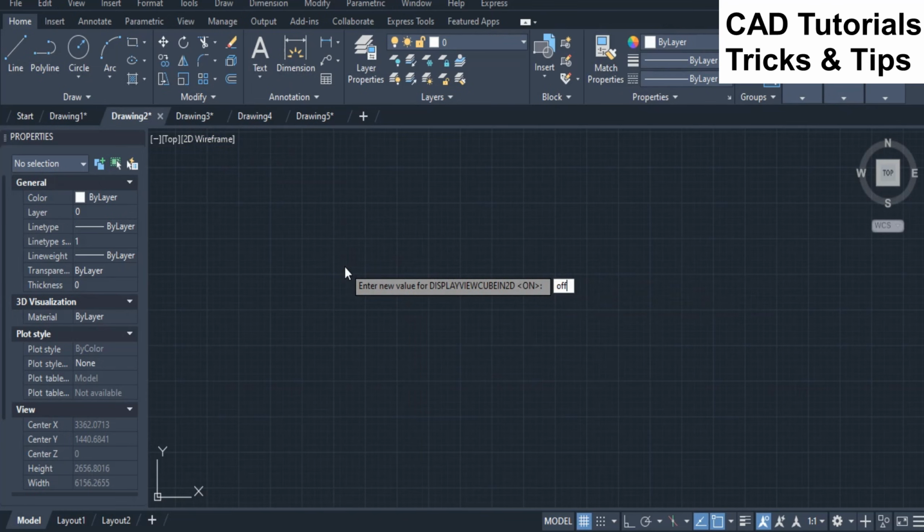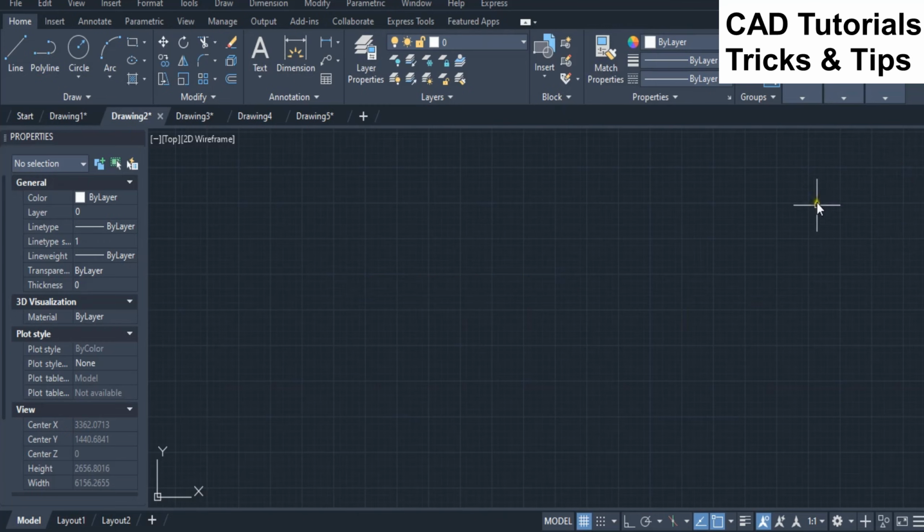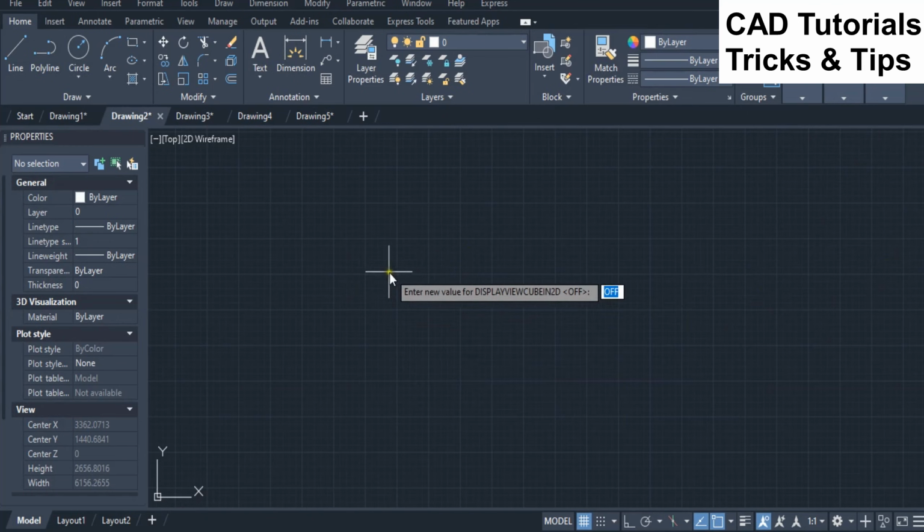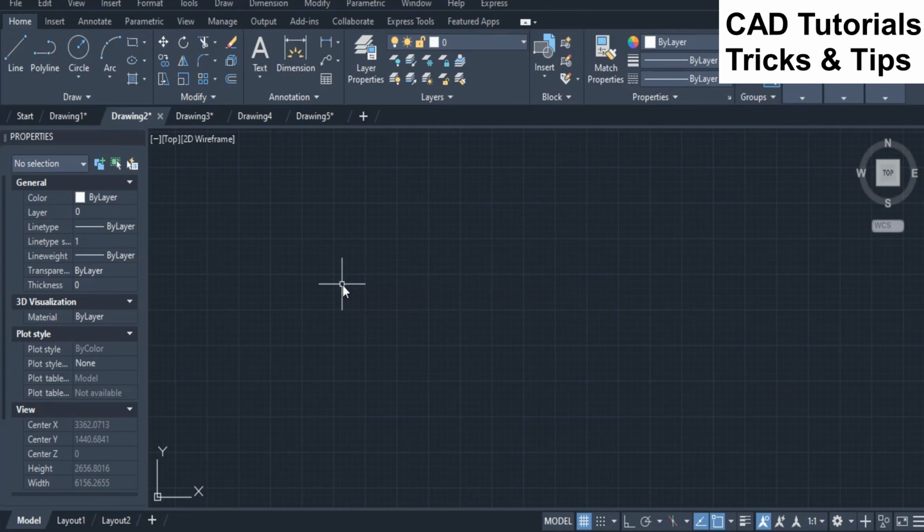Change its value to off and press enter. You can see that the ViewCube disappears in the drawing. Run again Display ViewCube in 2D and change its value to on. Now you can see that the ViewCube is visible in the drawing.